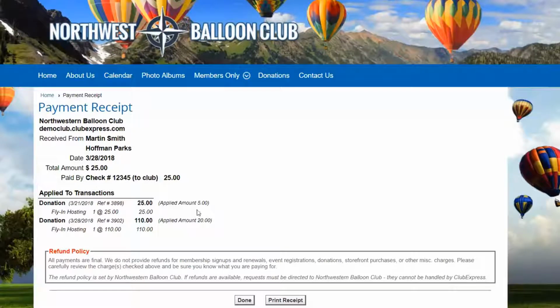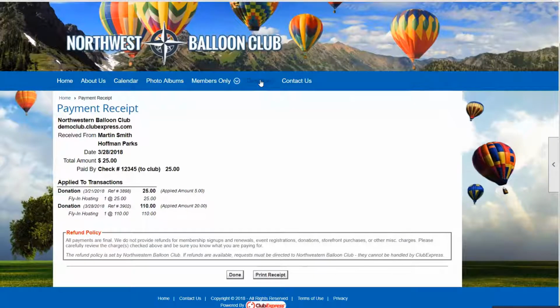And so it's showing the receipt. People can print the receipt and such. So that's how a donation is made, at least a monetary donation is made. Let's take a look at the way you set up donations. So there are two ways to do it.